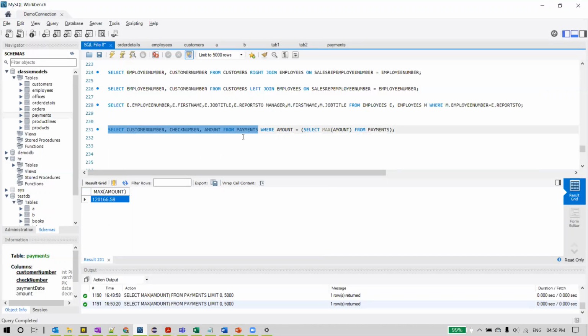Select some columns from my payments table where my amount is equal to the maximum amount from the payments, and the maximum amount we just calculated. This is the number. So this query is almost similar to writing this amount here in place of this. If it has some number here like this, we know it executes based on this condition. It gets the rows when the amount is equal to this one, right? So likewise, we are writing this query.